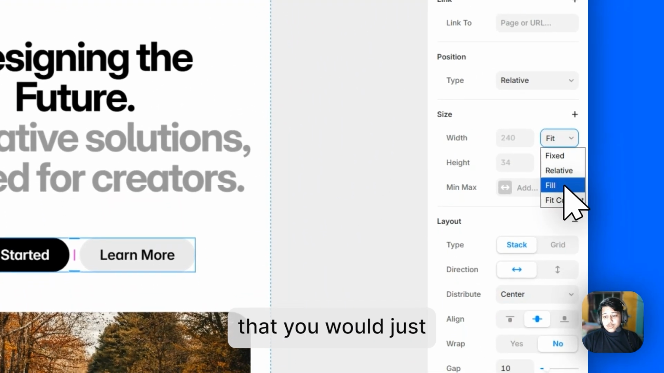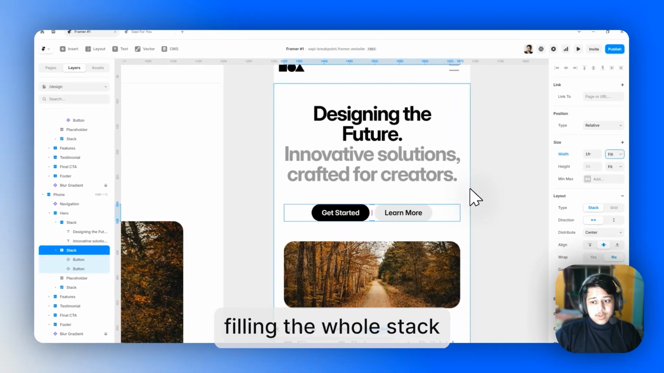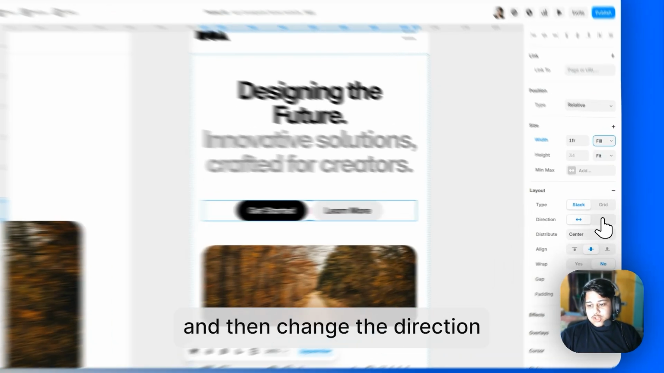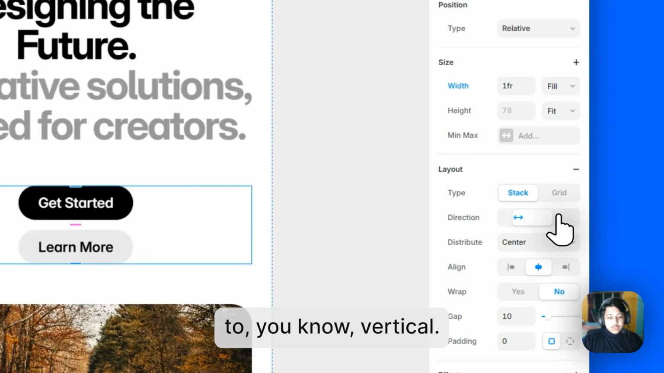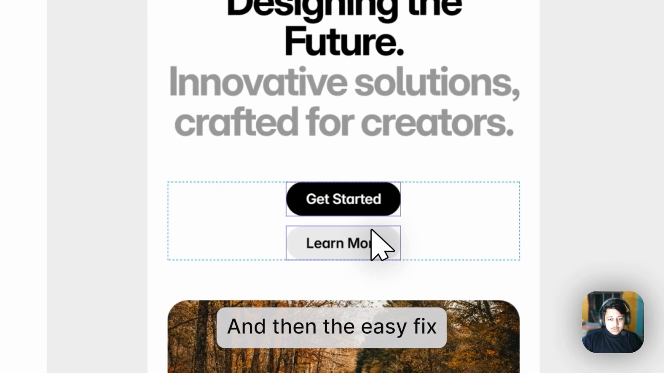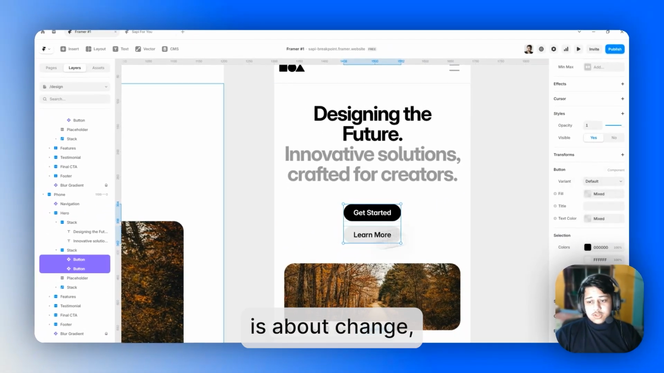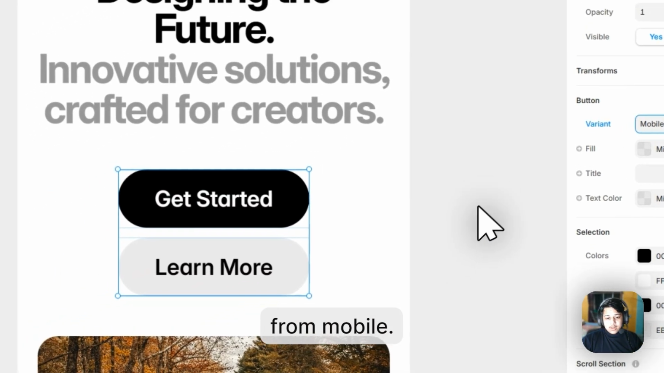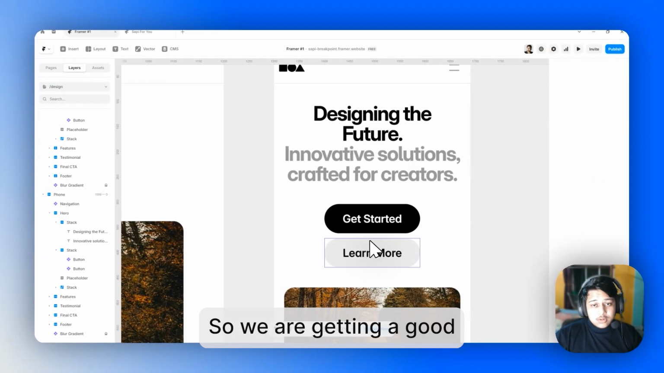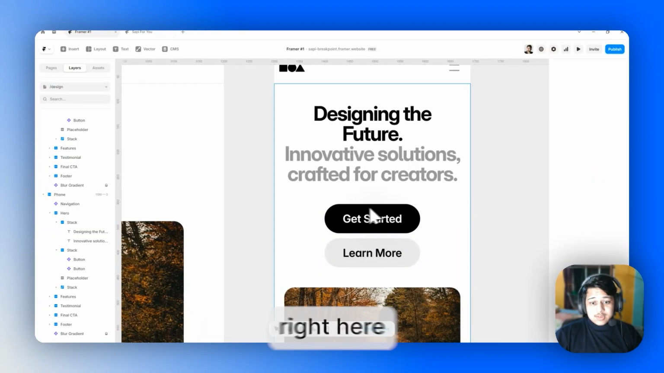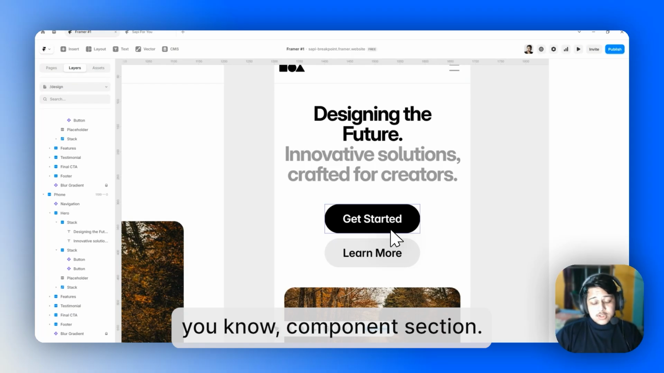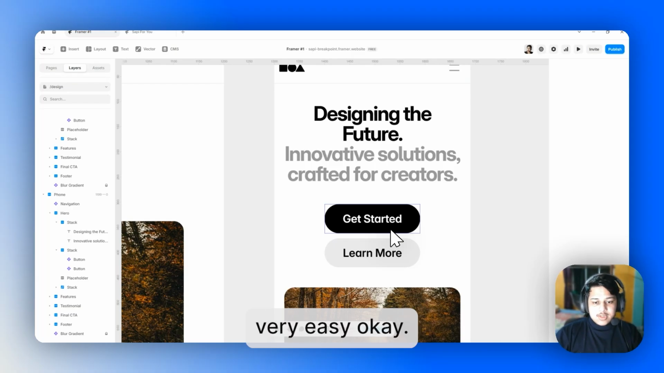Just make sure that you are filling the whole stack such that we are getting the overall width, and then change the direction to vertical. And then the easy fix is about changing these two buttons into default from mobile, so we are getting a good mobile version of the buttons that we have just created in the component section.